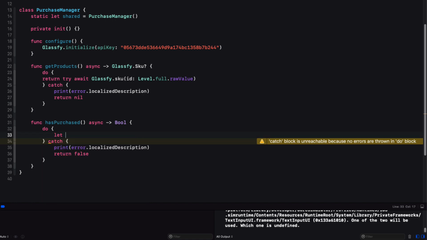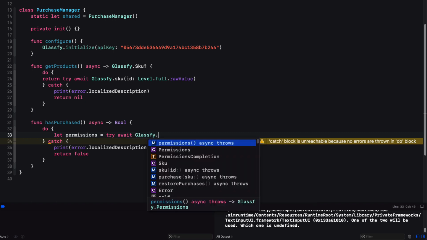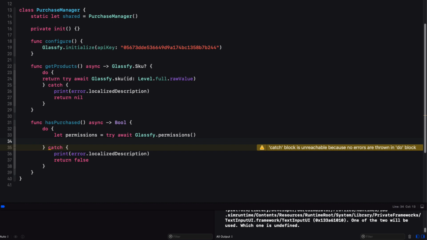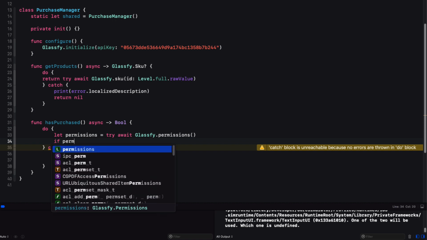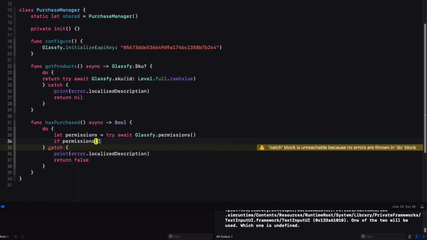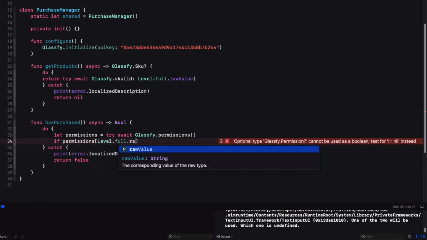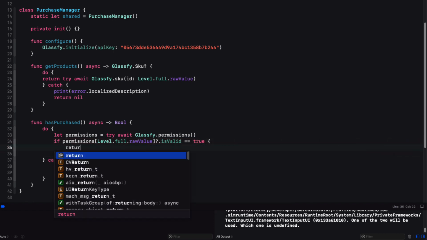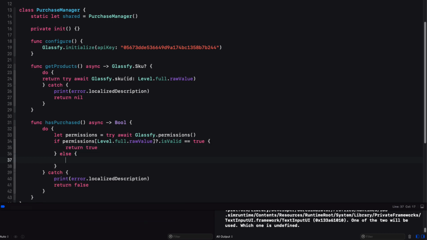Now what we want to do is to retrieve the permission which we set up in Glassfy. So we can say let permission equal and try and await for what is returned from the Glassfy permission function. Now the specific permission that we're looking for is the one called full. And we can check to see if it's valid. Full is the level.full's raw value. And if it's true, we return true. Otherwise, we'll return false.